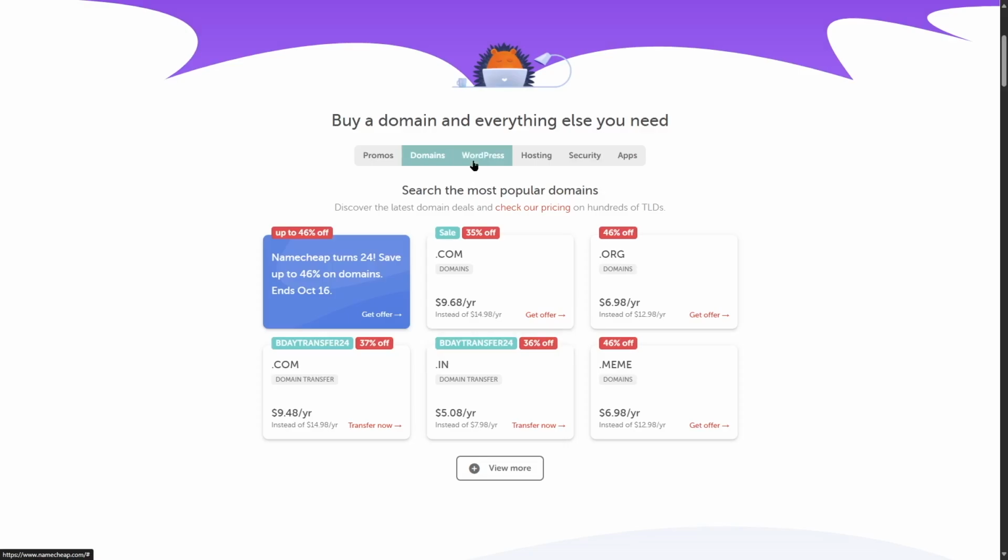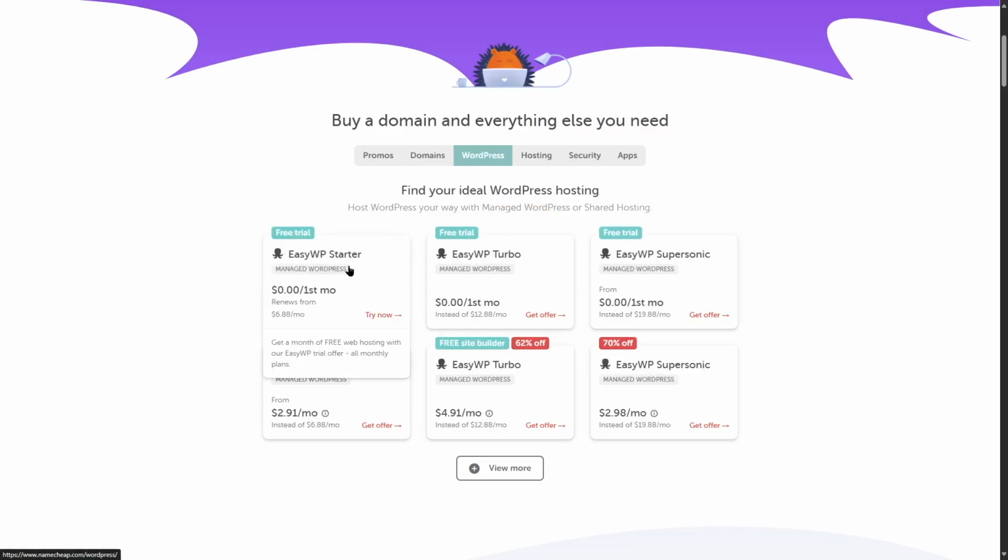You can also look at WordPress hosting. So there are some WordPress plans such as the free trial, which is available for $0 for the first month, but for renewal, it will cost $6.88 a month.